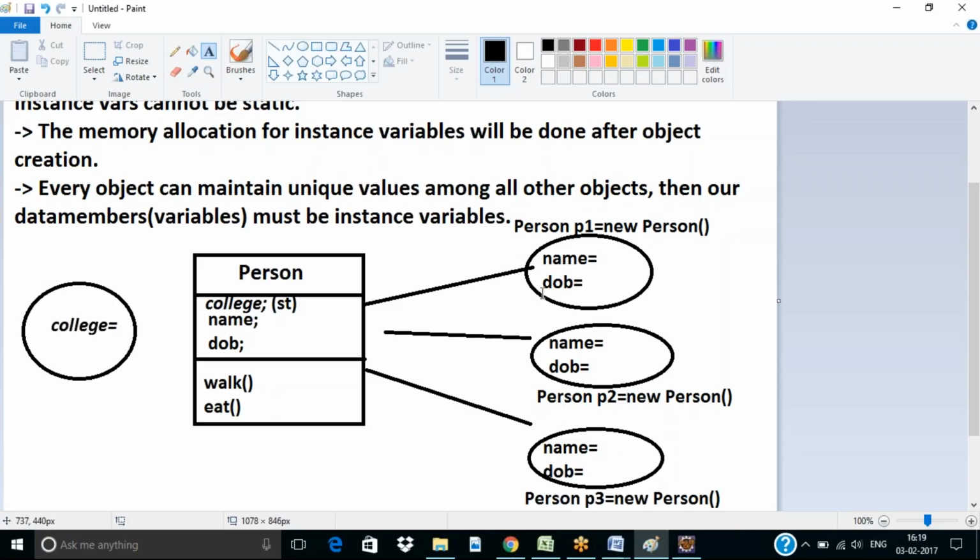So why is the object not allocating memory for college? Why is the object allocating memory only for name and date of birth? Because instance variables are tightly coupled with objects. Static variables are coupled with the class name. So that's why static variables are called class variables. Non-static variables are called instance variables. Instance in the sense object.